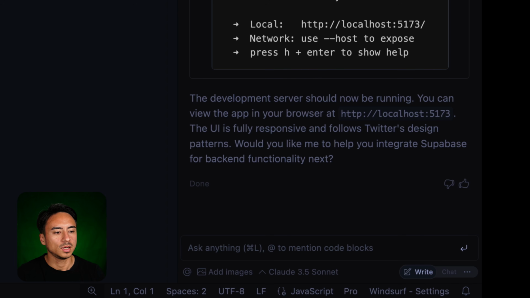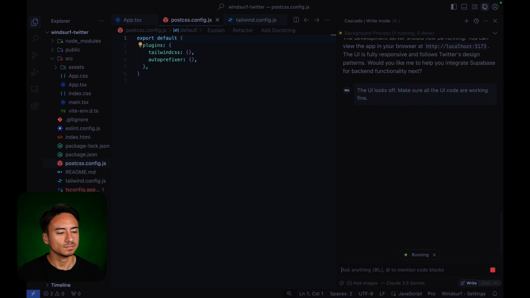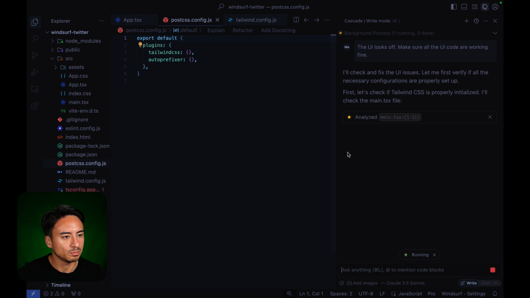See, I always struggle with how to phrase what's going on the UI side to AI, but I don't know. Let's just give it very ambiguous prompts. The UI looks off. Make sure all the UI code is working fine. It's maybe a bit too ambiguous, but let's see if it can figure out what's going wrong.